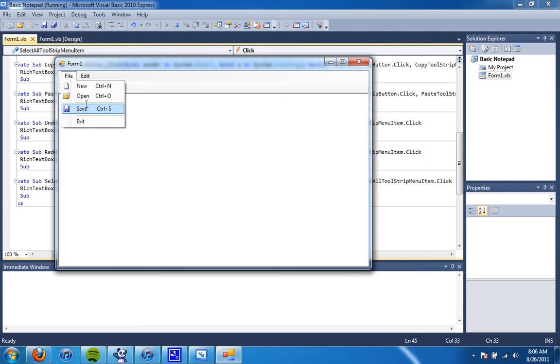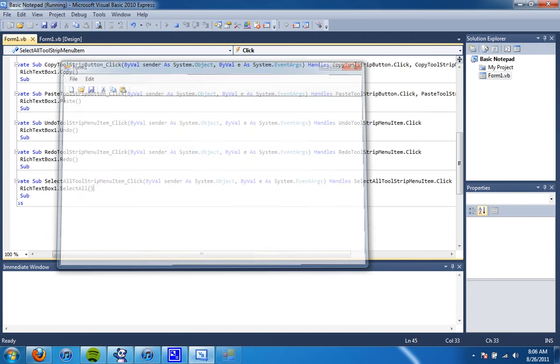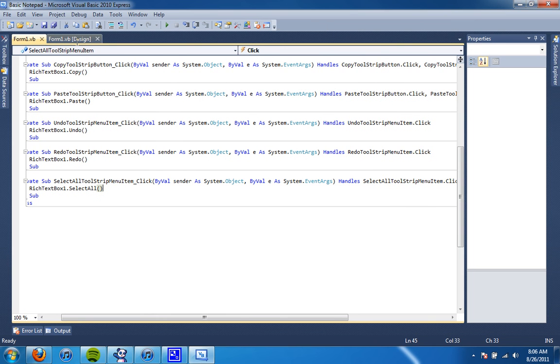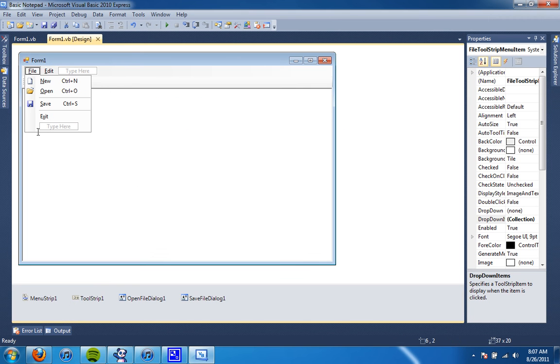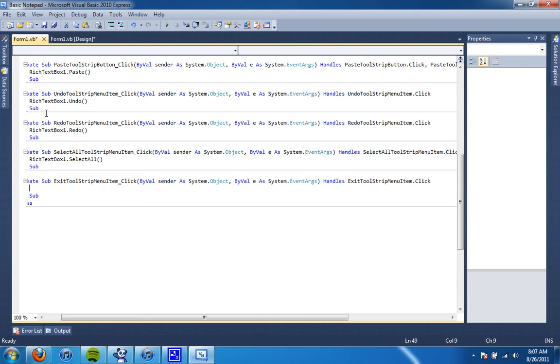oh, we didn't do the exit button. Edit, select all. It works. Now for one more thing, file, exit. It's really easy, just type end.